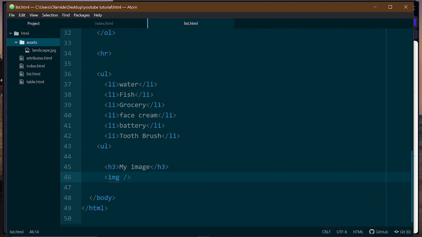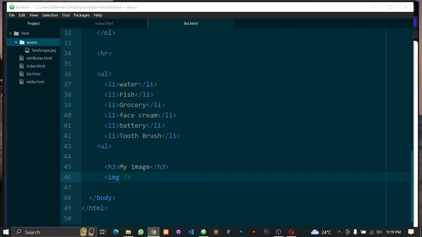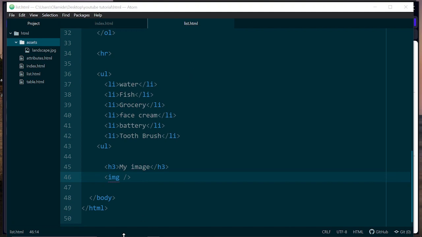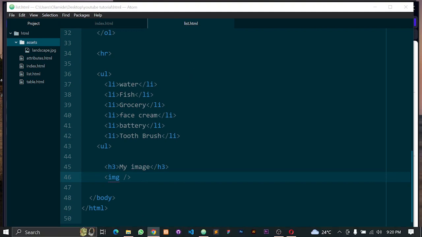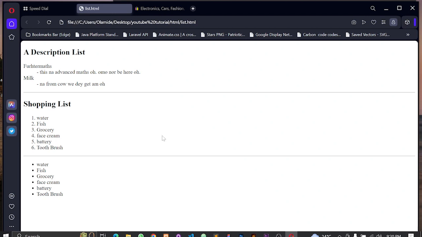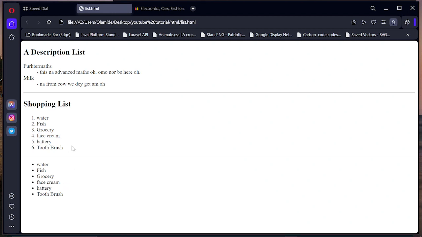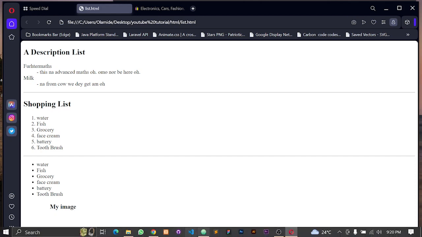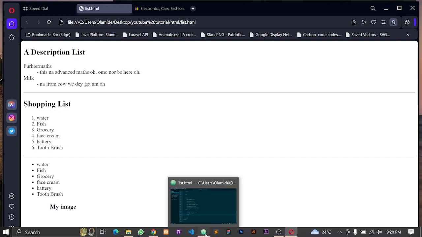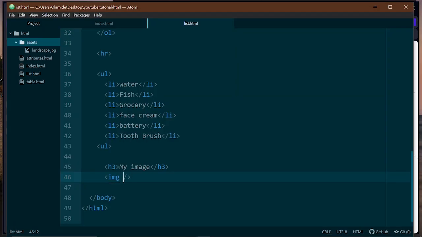Now if you look at the browser, you refresh it. Now we have my image, but under it nothing shows. Right? Why? Because the browser says okay, this is an image tag, but we never told the browser where to get the image from. You understand? So why did it not show anything? So what can we do next?